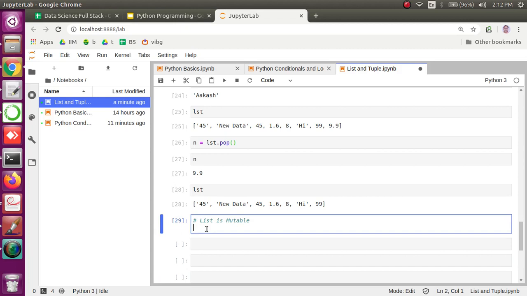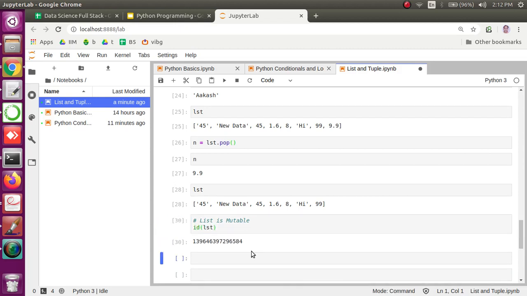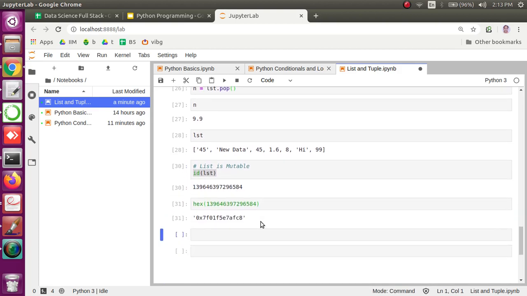So here, if I say id, I hope we have discussed id. id is a built-in function which gives you an identifier in memory, so where this is stored. And usually the memory address is in hexadecimal, so we can use hex as another function which will give you the memory address in hexadecimal format. These are a couple of functions which we haven't discussed earlier, I think.